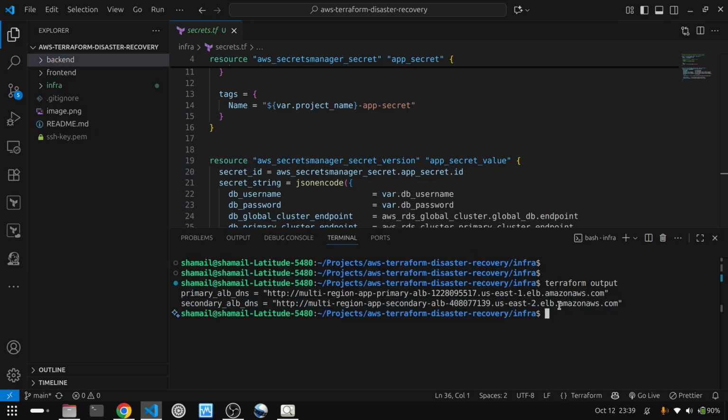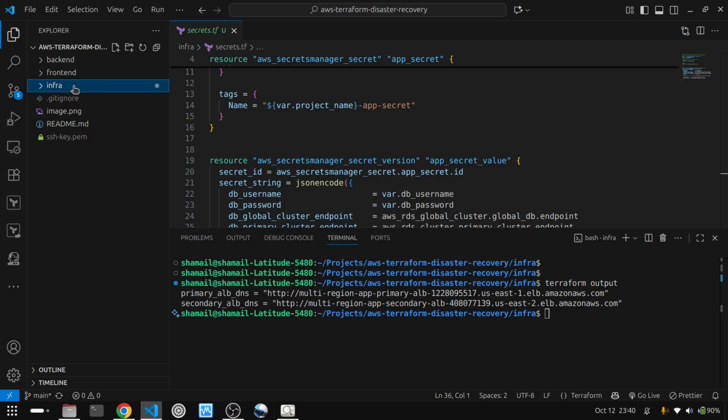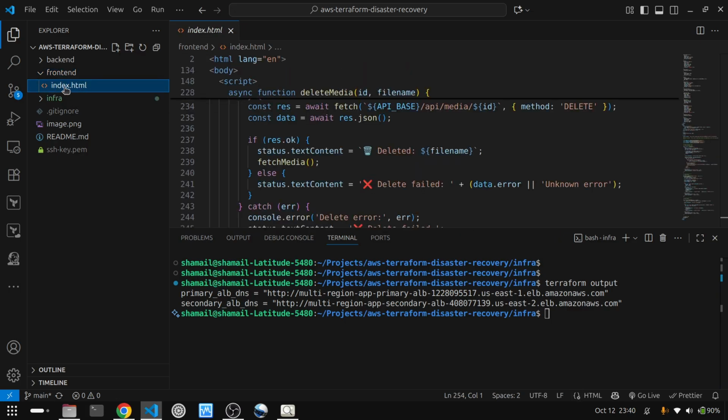All you have to do is run Terraform apply from this infra directory. Because our Terraform code is here, we have to do this, and then it will provision the whole infrastructure, and you will get the primary LB DNS and then the secondary LB DNS. So what we're going to do now is open this, because this is our front end and we need to make use of this application to talk to the backend, so we need to open this index.html in the browser.